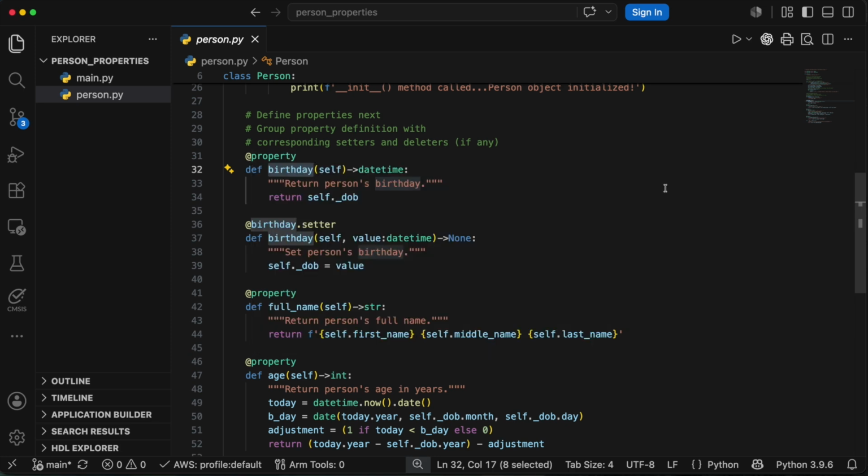Properties in C#. And then you have the self keyword. What this does is just return the date of birth, _dob. So we are authorized to get the value of the date of birth, but we don't want to access _dob directly from client classes. We want to use the birthday property, and it's going to give us the date of birth value.